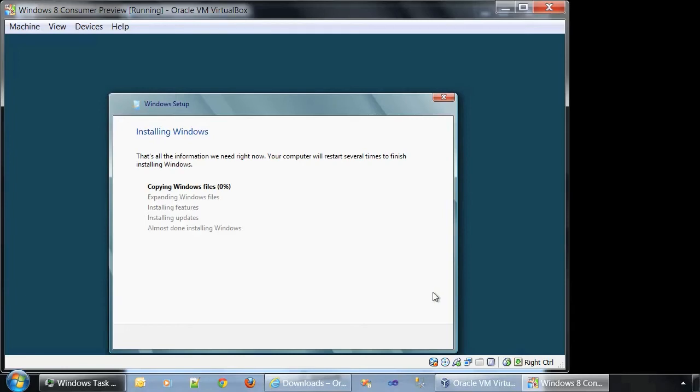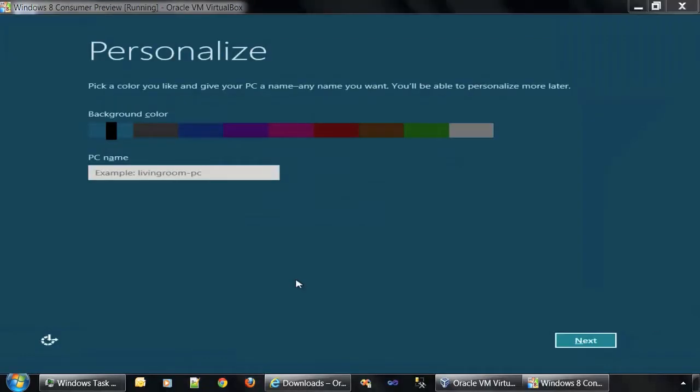And this part will take a bit of time. This will go through copying the Windows files, expanding the Windows files, installing all the features, any updates from Microsoft, and then come back to almost done installing Windows. So this will take about 15 minutes. So I'm going to fast forward through this and come back when that's done.